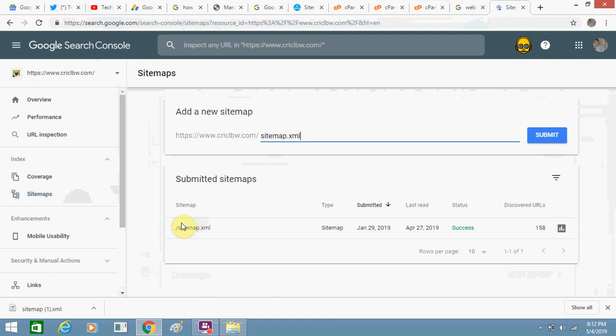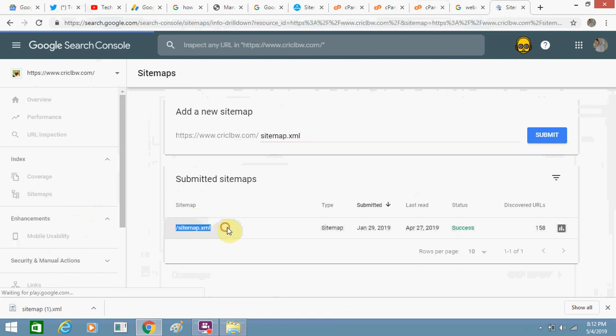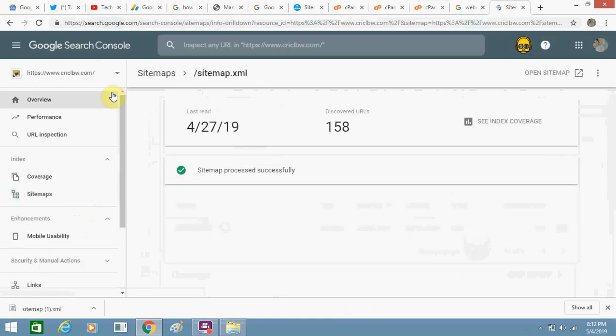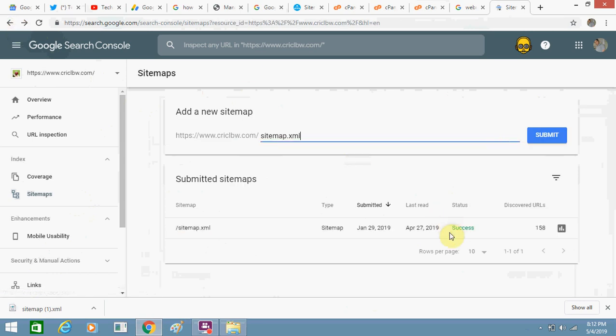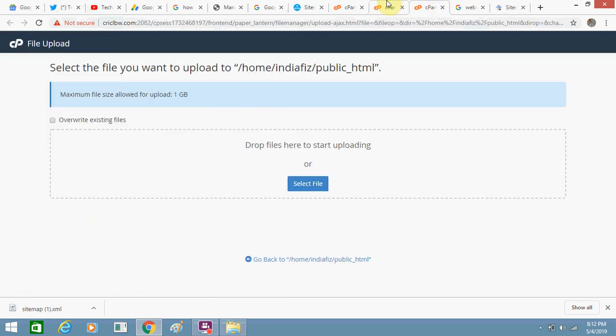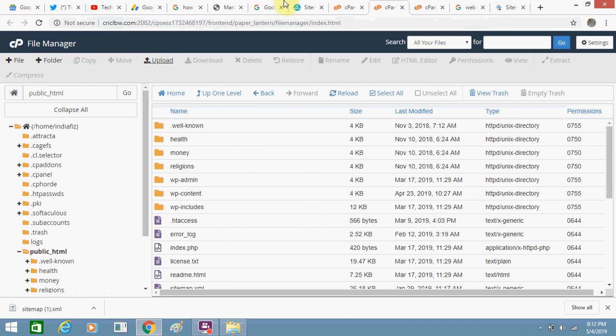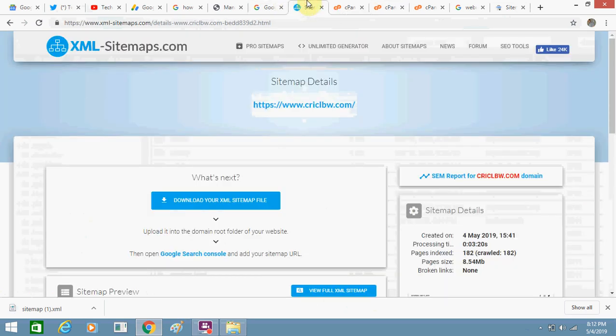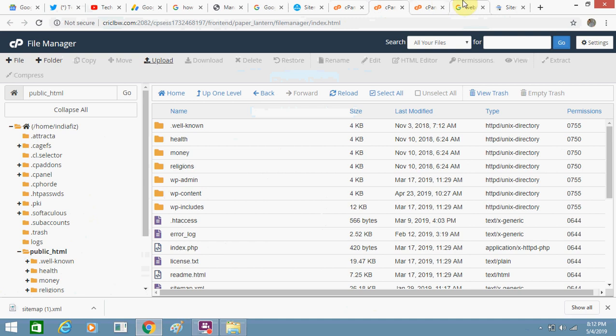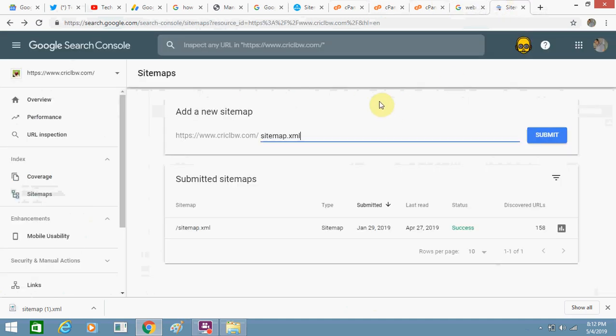I have already done it. You can see this, and you can see success also in front of this. So you need to do this process after uploading your sitemap here in public.html. Okay, the first process is this, the second process is uploading, and the third process is the webmaster tool. Okay, just need to click on submit and done. So I think now you will be able to do it.